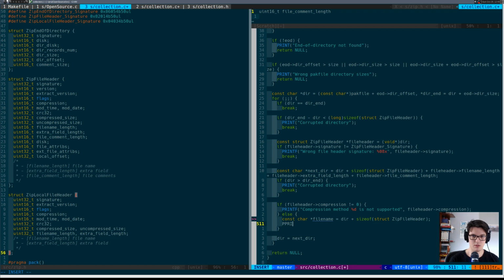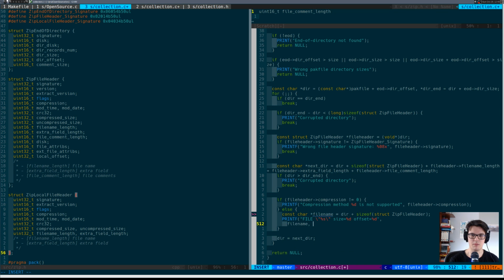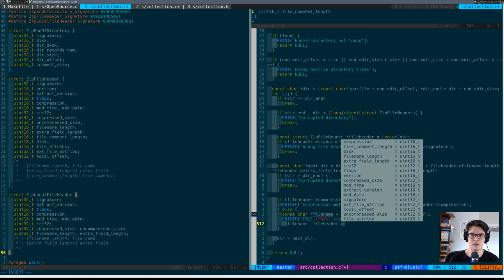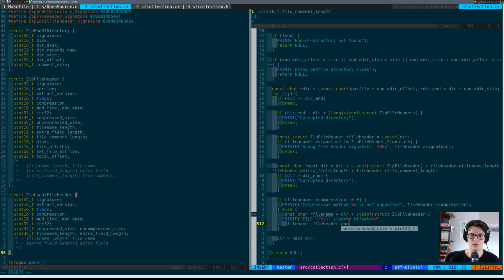Okay, let's just try to print this directly. File size this, offset this. And this will be file name, and size is file header uncompressed size, and file header local offset. Let's try it.